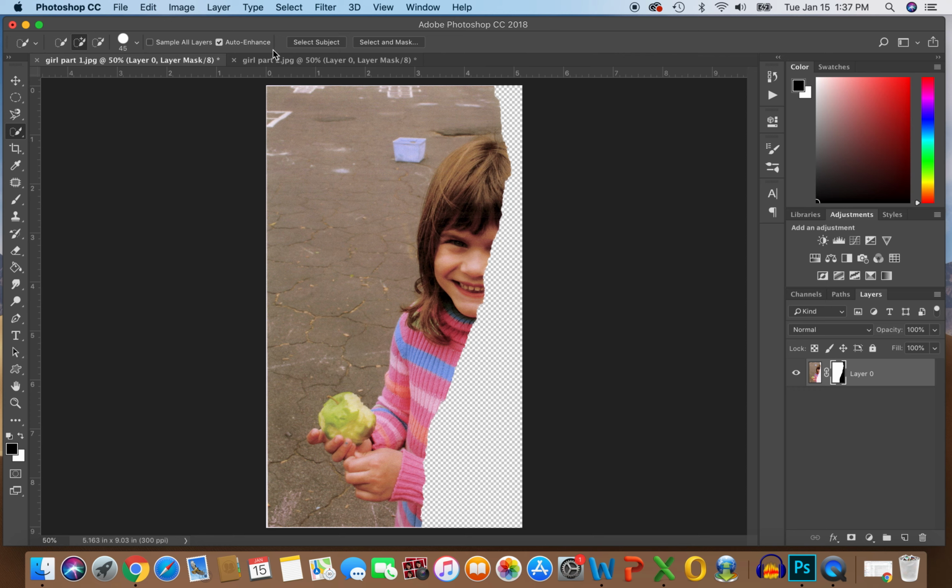So those are two ways that you can use masks and apply masks in Photoshop. There are many other ways that we can do this as well, but we're just going to cover these two today.